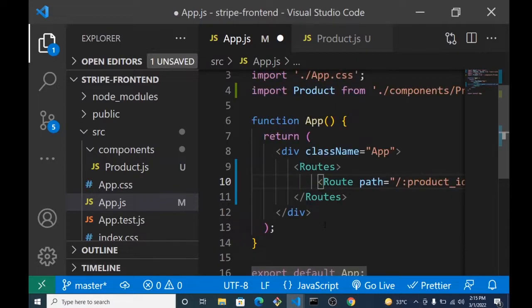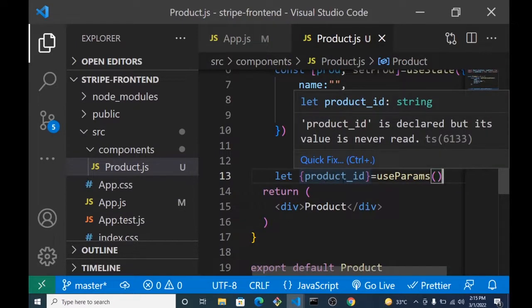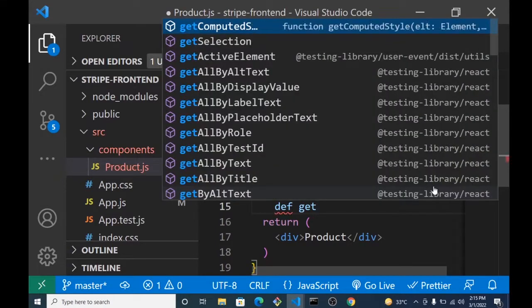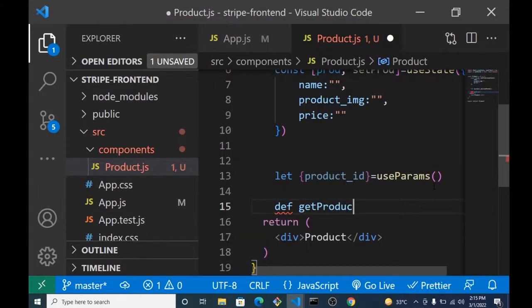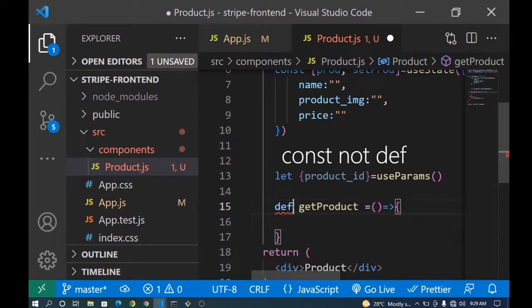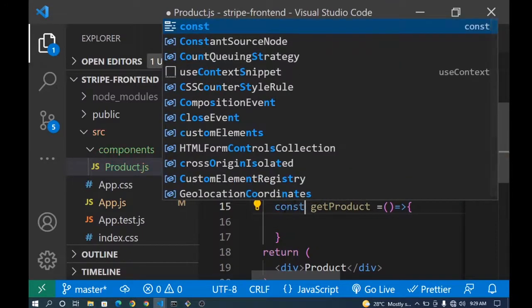We'll save this, and then here we have our product ID stored in this productId. Here we need to make our API request. So we define a simple getProduct function. You can call it any name you want. Oh, this should be const, not def. Sorry, this is not Python code, it's JavaScript code, so it should be const, and then we need to make this an async function.